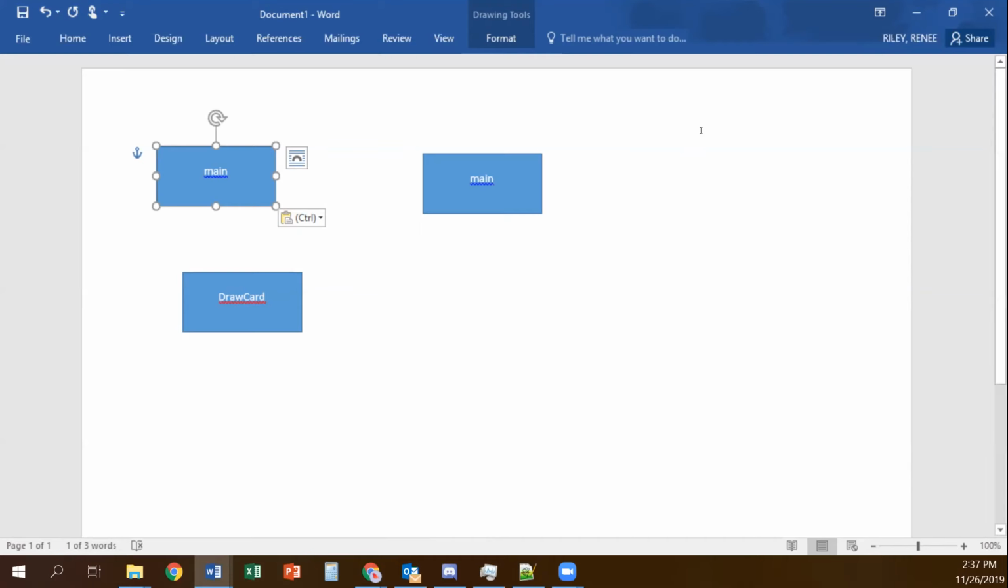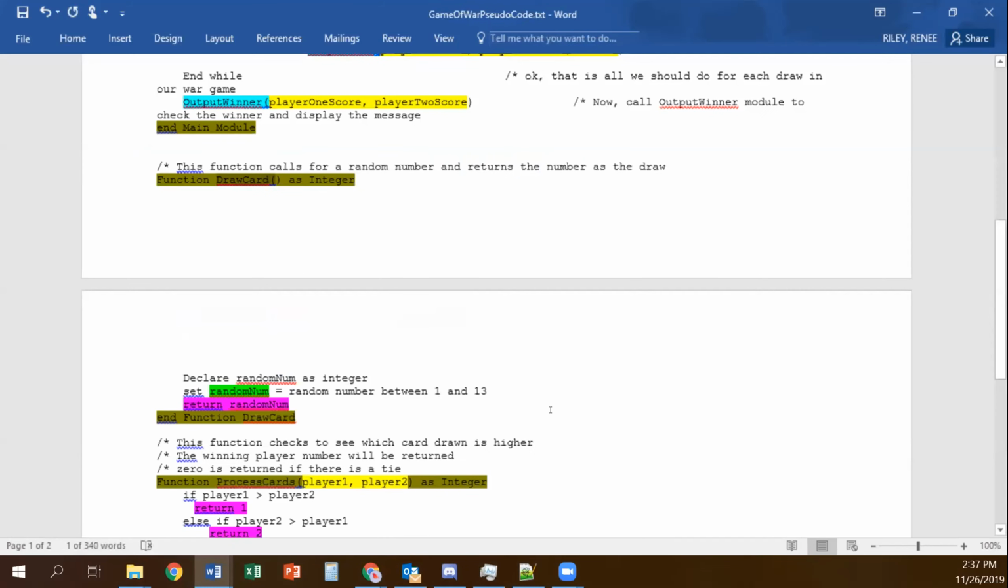I've got this new box that's going to be another function, and as I look through our pseudocode, the next one I see is process cards. So I'm going to need a box for that. Process cards, though, requires parameters.